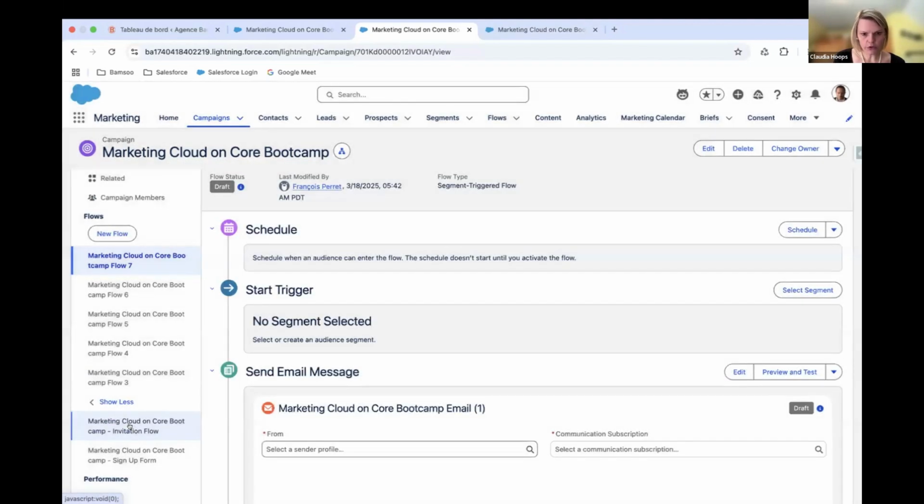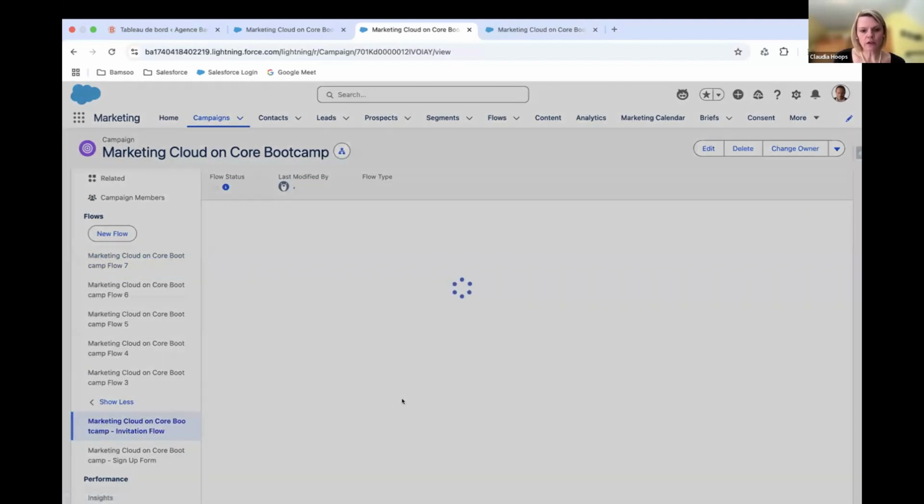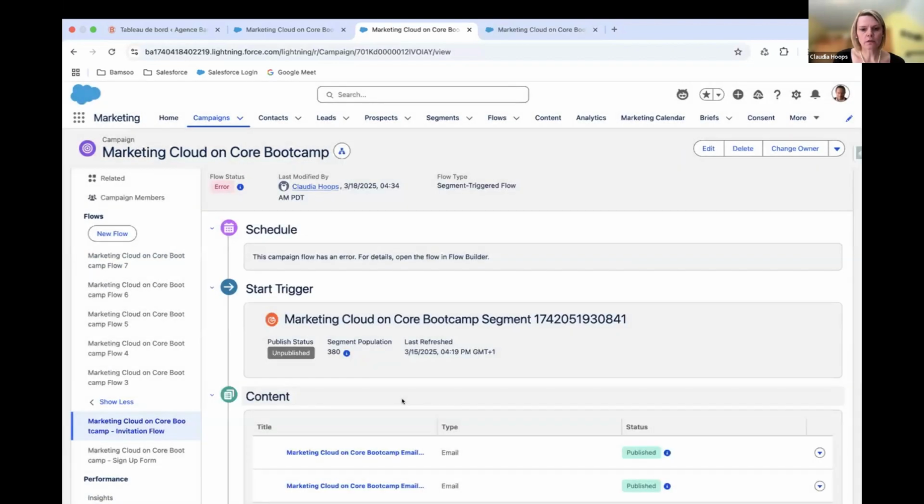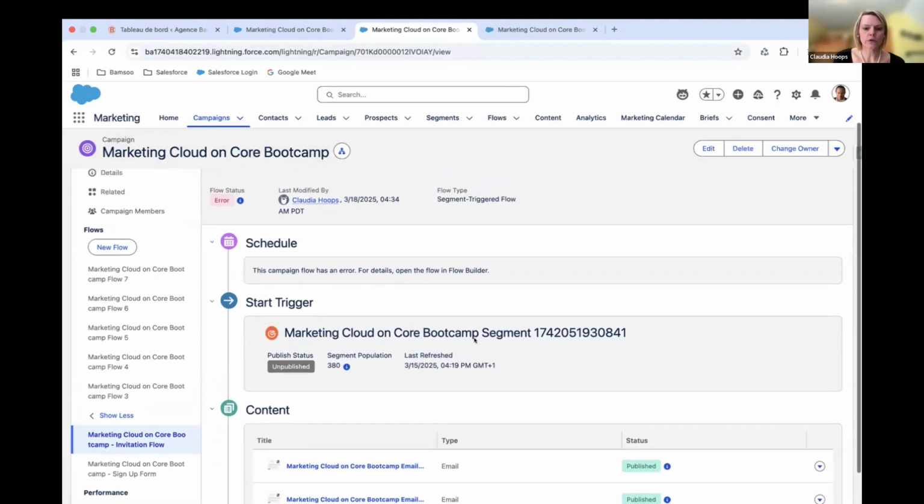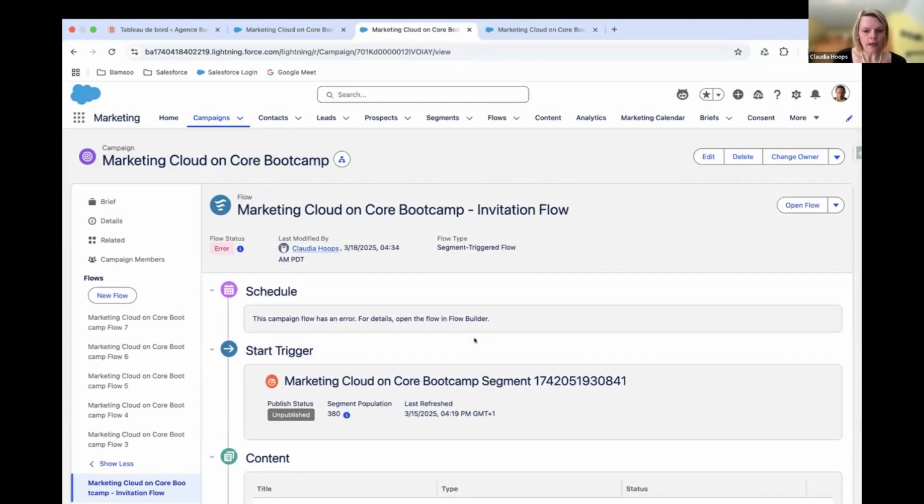But this is how, I just wanted to show you this once again, how easy it is, that it pre-builds an email for you, and you just have to change it to the one you want to use it for. So if you can go to open flow for me here, Francois, please.